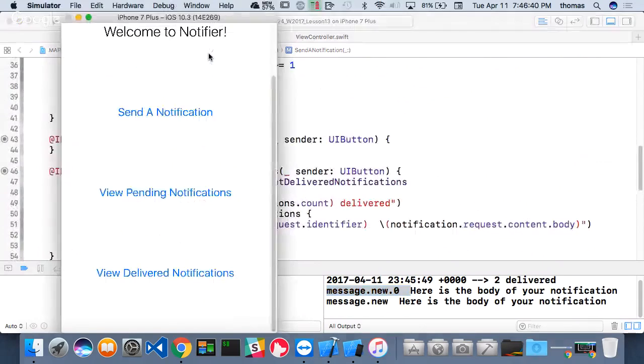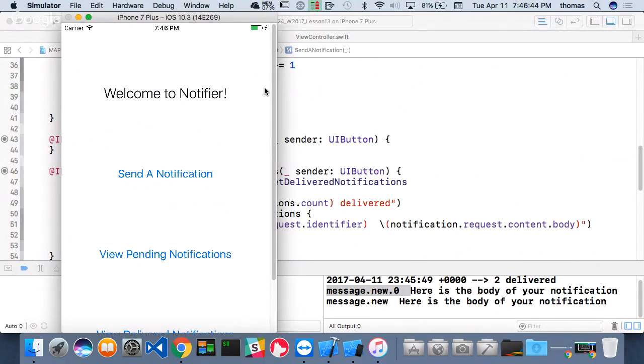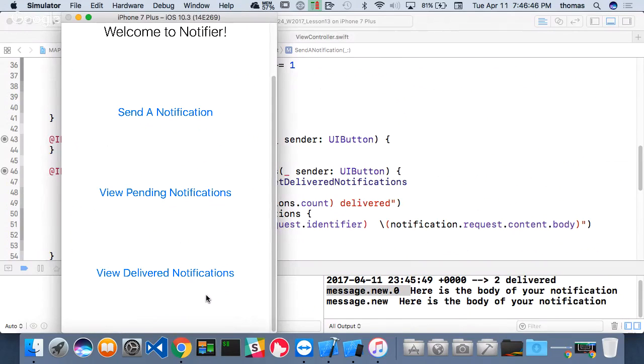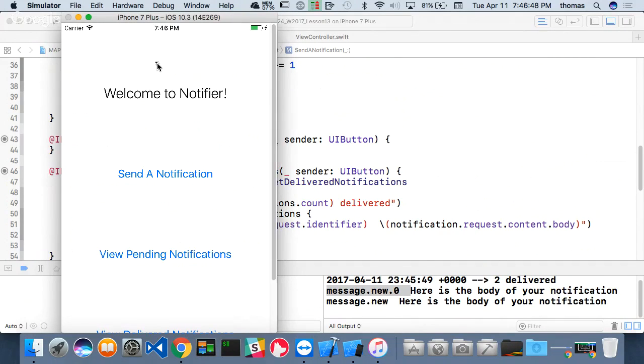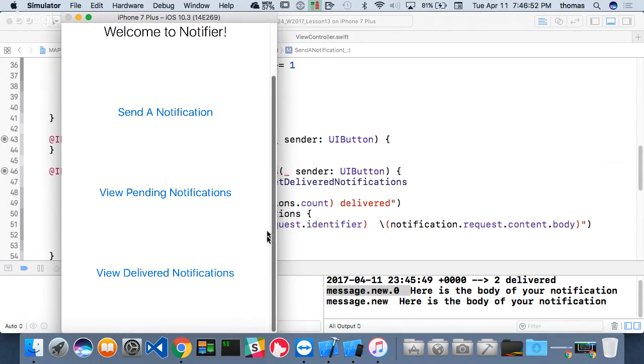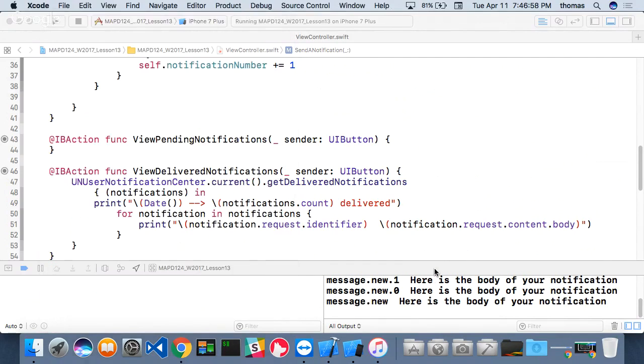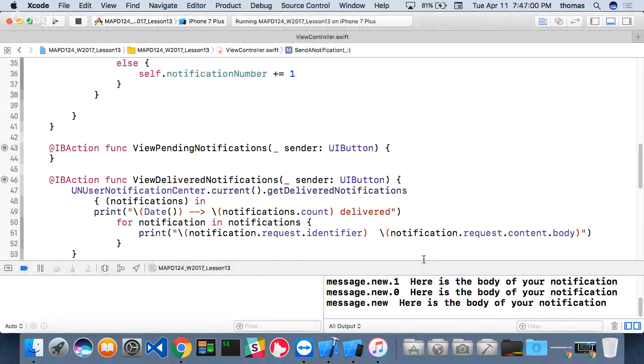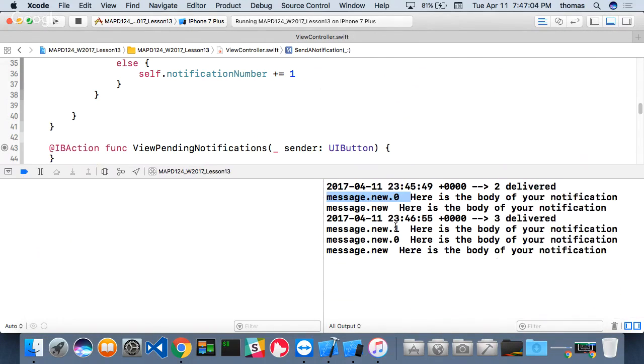Let's see what happens if I send it again. So if I send another one, and when we receive it, remember this is 0. And if I say view delivered notifications, now you can see that I've viewed notification number 1. If I can bring this up a little higher. There it is. So there's my number 1, the body of my notification.